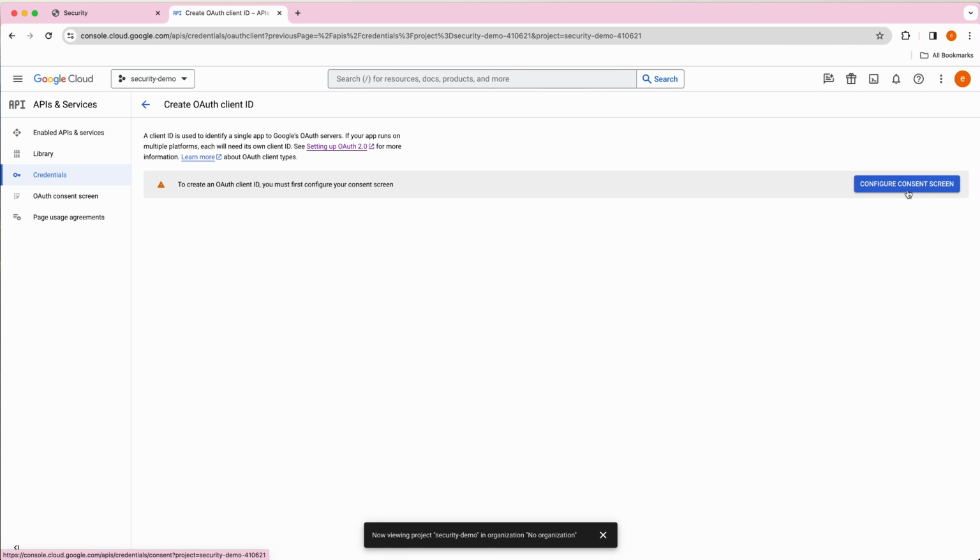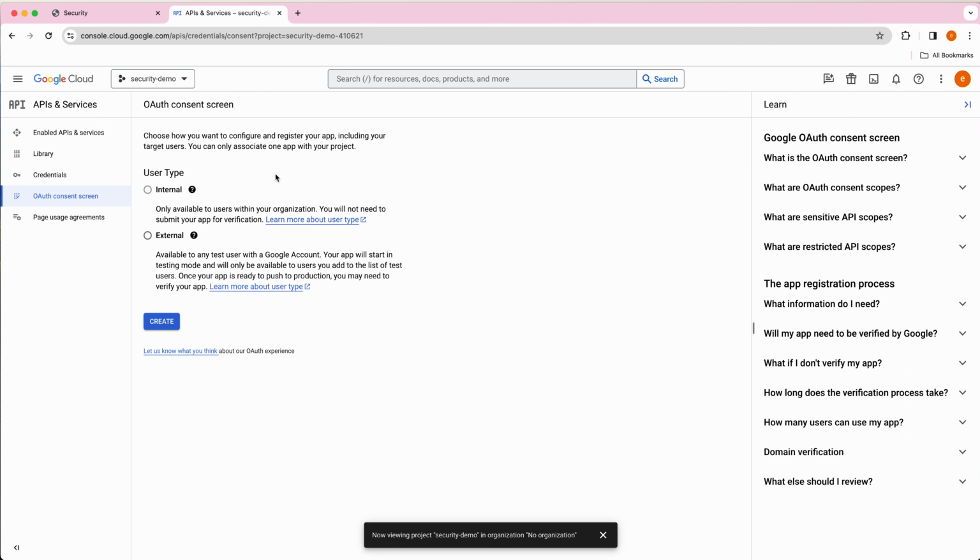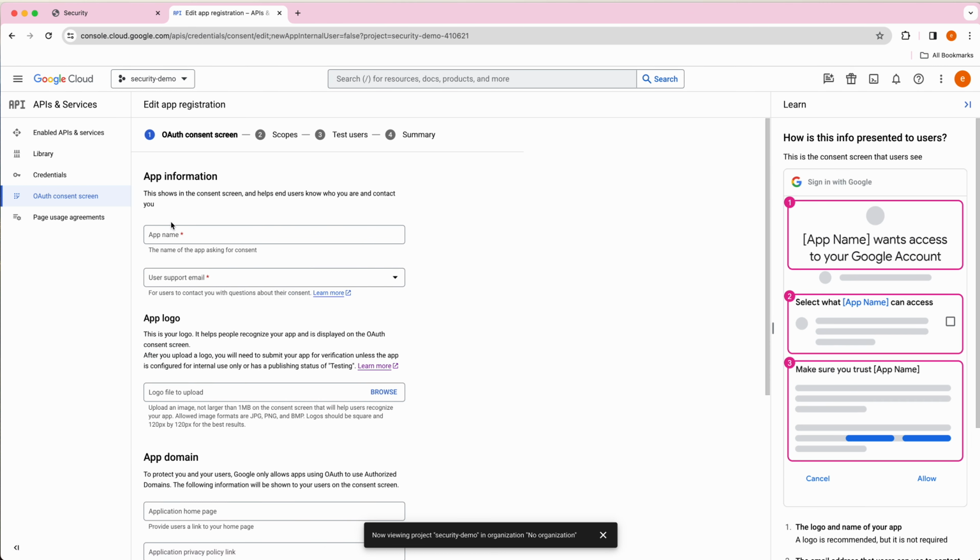The consent screen is the screen where the user can get information about your application and grant access to their information. So let's configure the consent screen first. For the user type, we can use external and create. For the app name, you can give any name. I will give security demo.